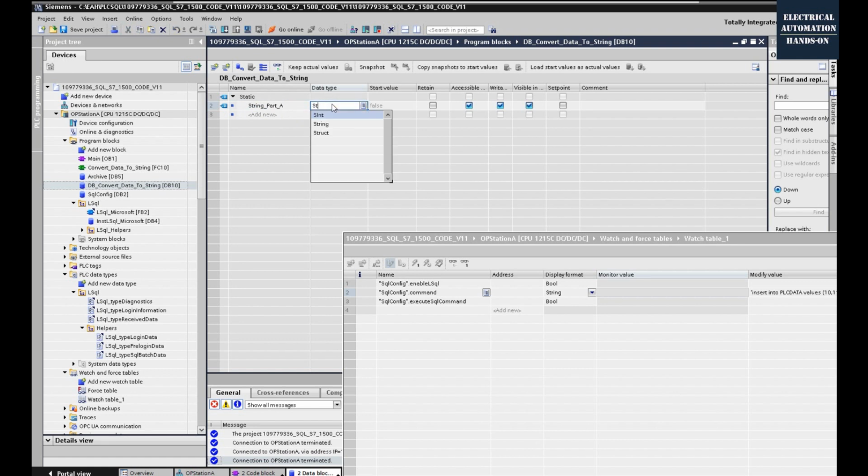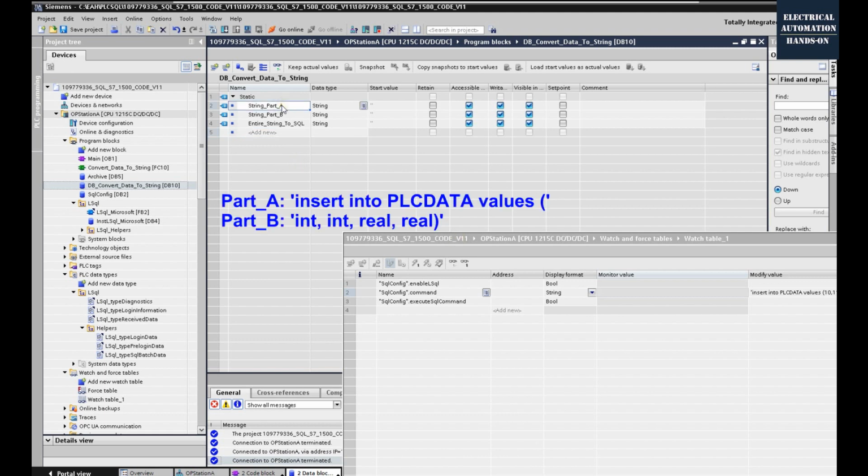That is a string. String part B. And entire string to SQL. Okay. The string part A, that is one fixed format.